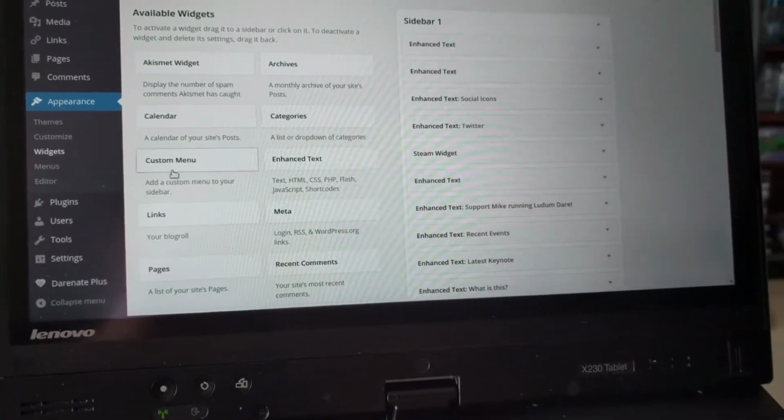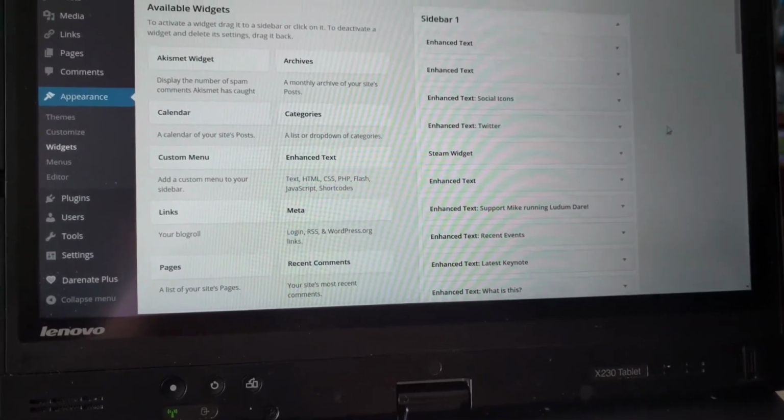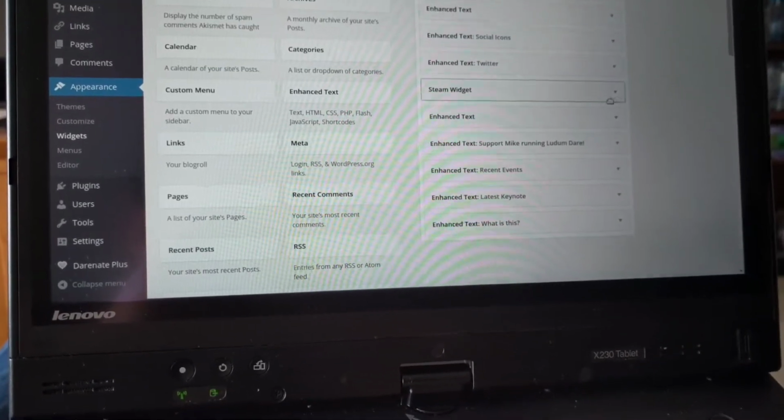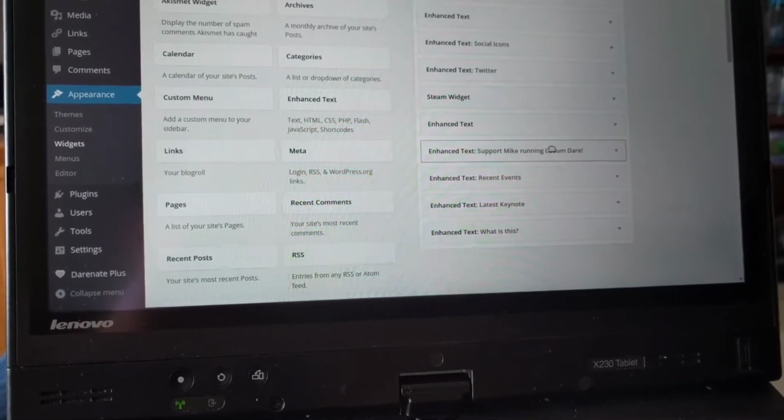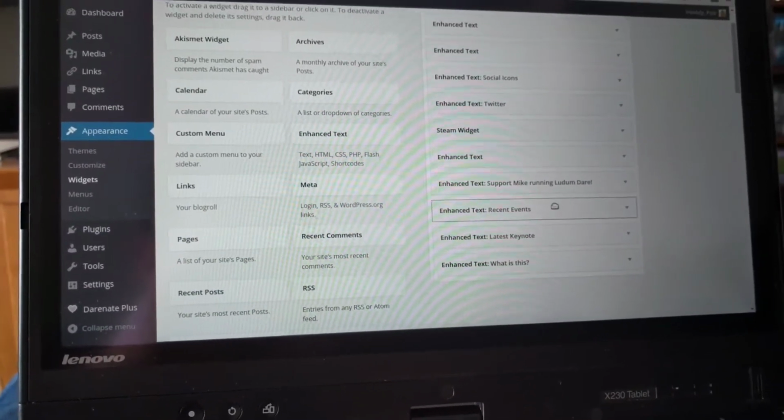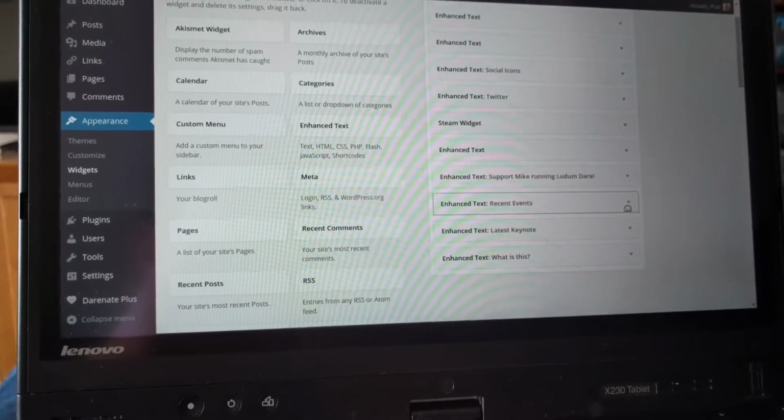So we have to go to Appearance, Widgets, and then there's all this sidebar stuff like this. And then we need to remember which is which. The Steam widget is a custom thing that I built. That's a custom WordPress plugin. Then there's the Patreon stuff, the recent events.